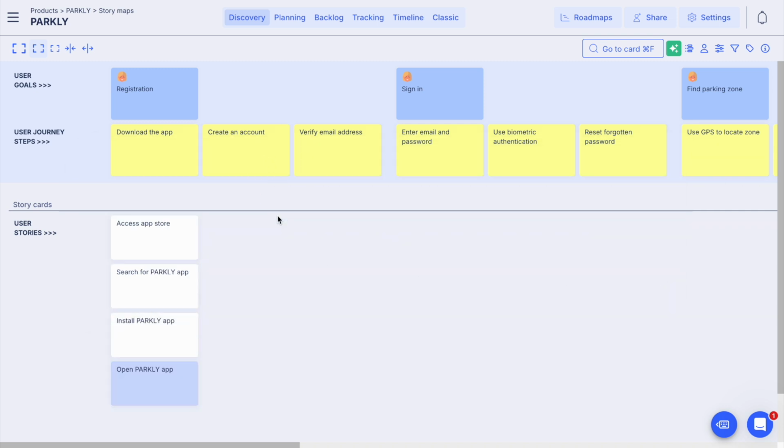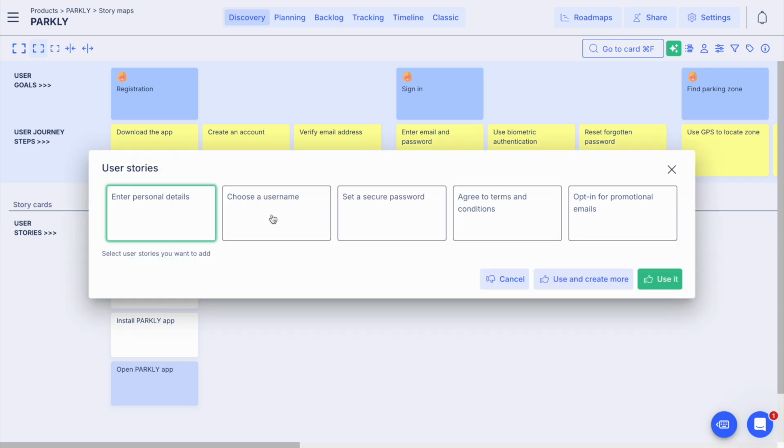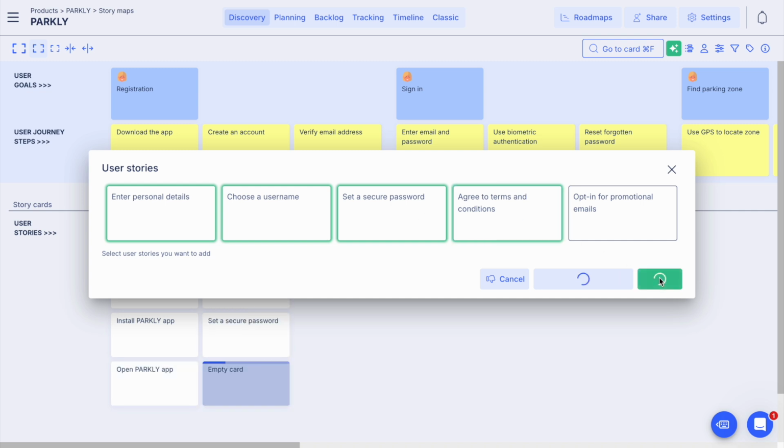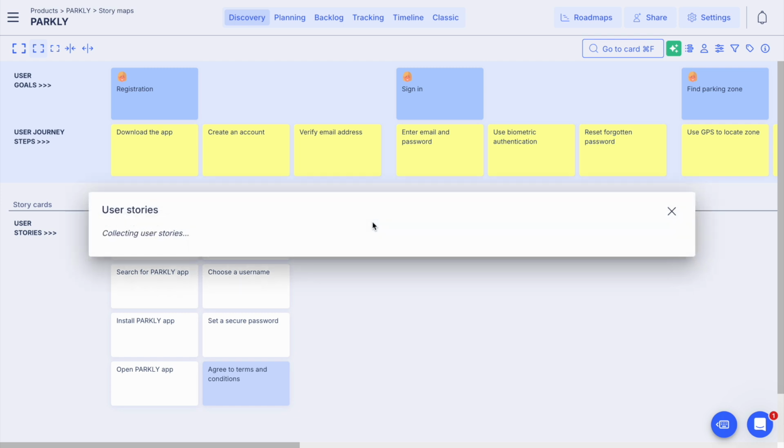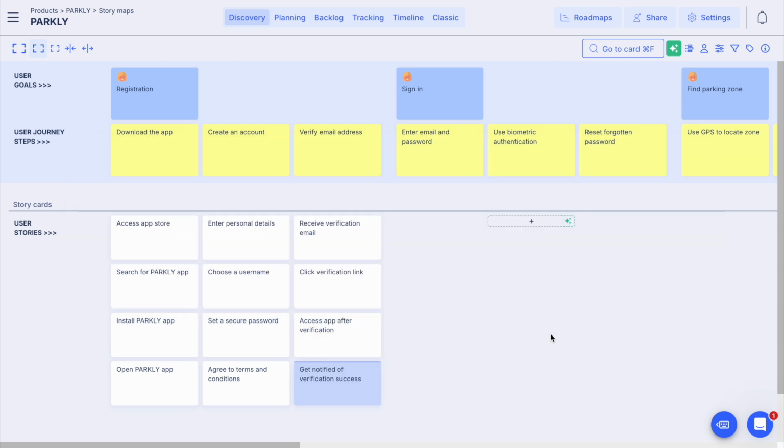Creating a new account would require our user to enter personal details, choose a username, set a secure password, and agree to the terms and conditions. Verifying the email is the next step in the user journey. We can receive the verification, click on the link, access the application, and get a notification on successful verification.